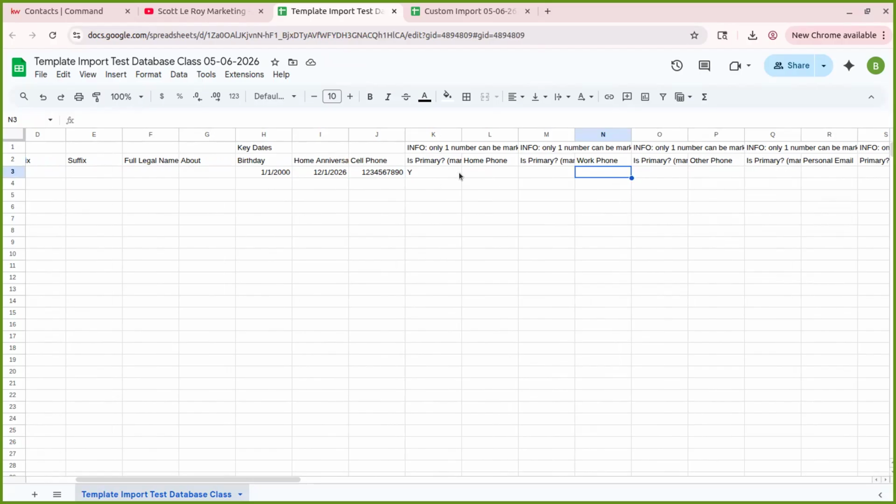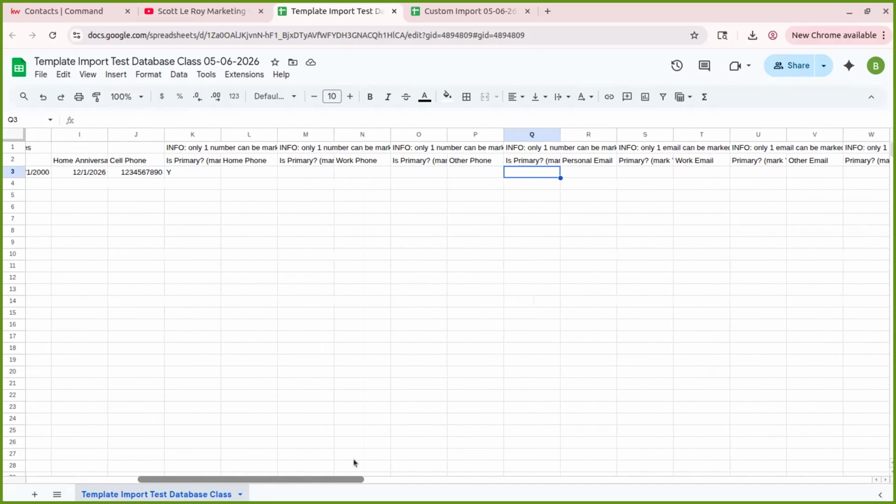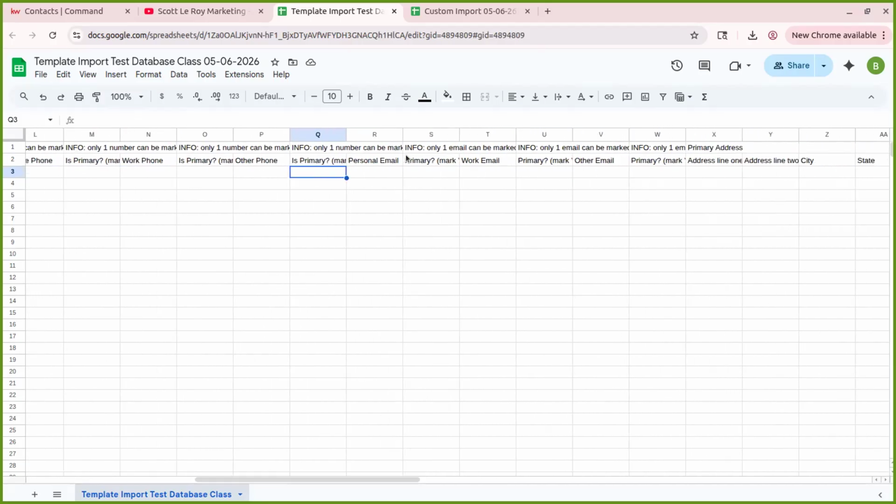So however you contact them primarily, you can set it as primary, but only one of them can be marked as primary. So just make sure one of them is marked and only one of them. So we can go through. We have our phone number in there. Next, we have email addresses, and that is going to be the same thing where you mark it as primary.